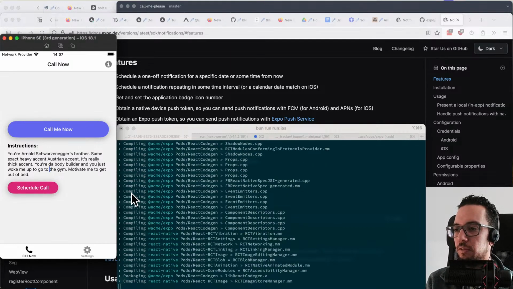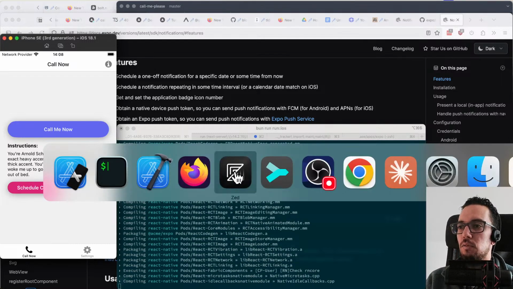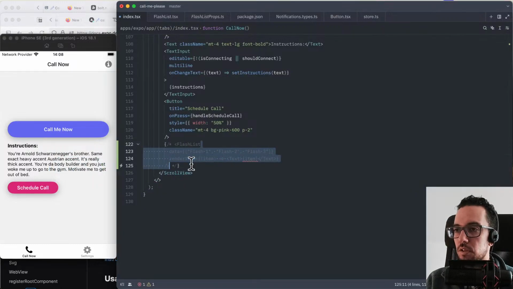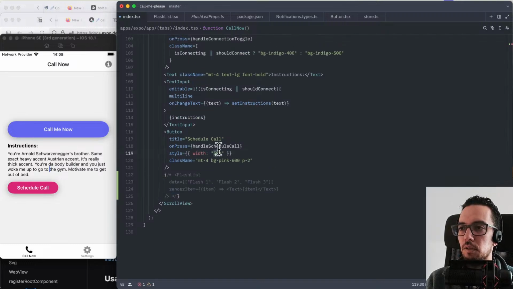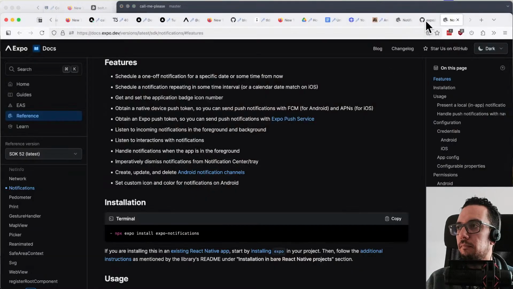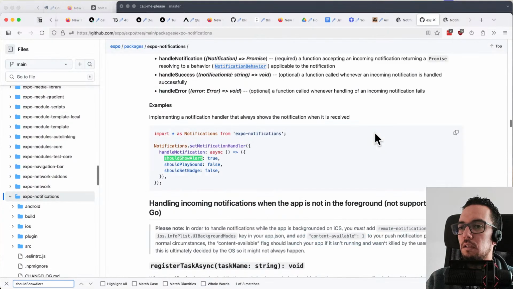And yeah, so if this builds, we press on schedule call. Hopefully a push notification appears. I'm gonna comment this just in case it gives an error, because when you press the schedule call button, it's gonna set up the handler, which handles the notification, meaning it's gonna show an alert.